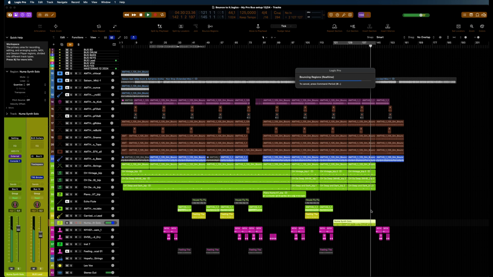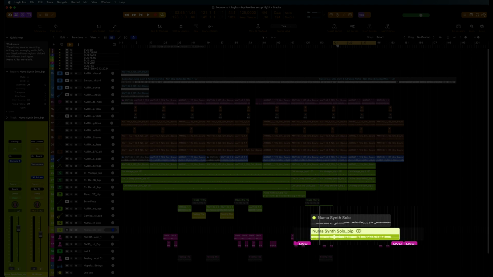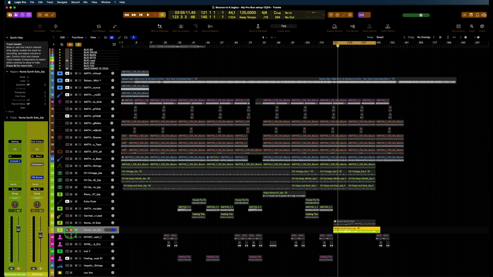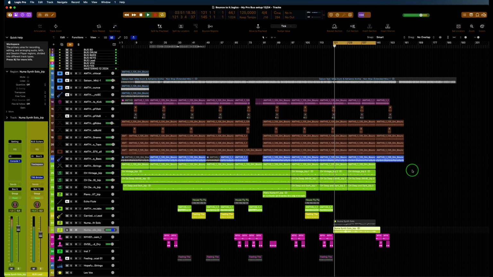I left the reverb on because I liked it. Gives it its own space. And that should bounce it into a file. And there you have it. So now if I go to this one here, you'll hear this now. So there you have it.